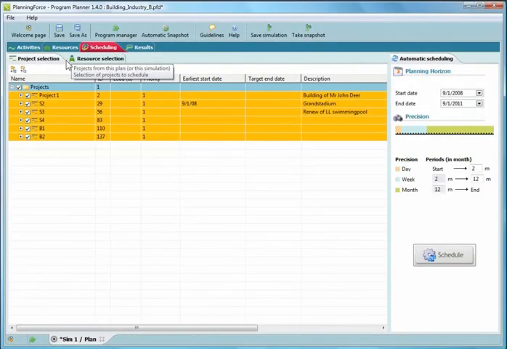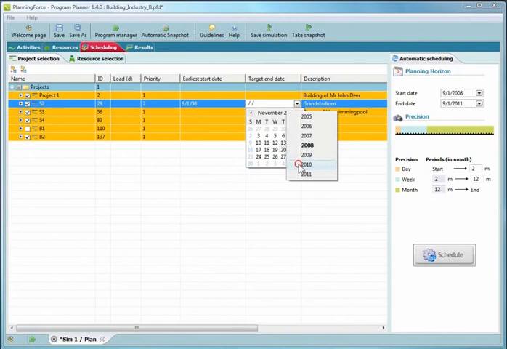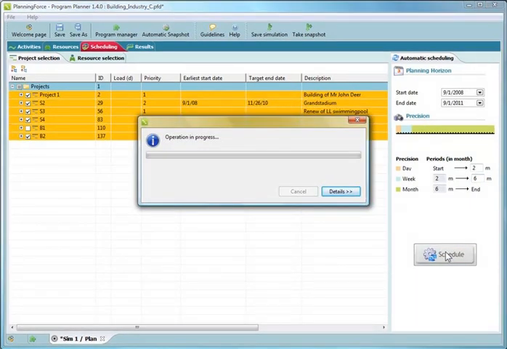Third phase. Jim defines the scope of projects and resources, including or excluding some of them, setting up priorities and imposing constraints and goals. He defines the time horizon for his plan and the scheduling precision he wants on the short, medium, and long terms. Once he has hit the scheduling button, he just has to wait a few seconds for PlanningForce automatically to produce and display an optimized plan alongside its resource allocation.